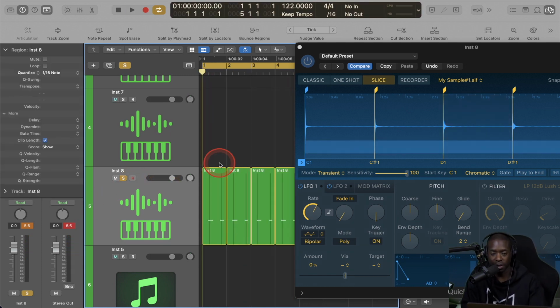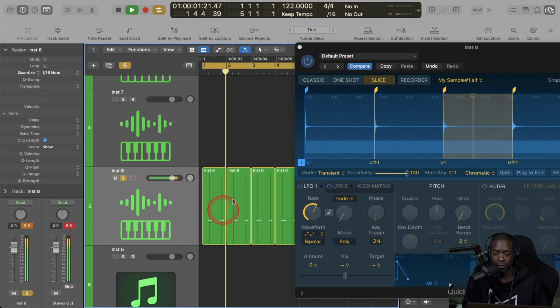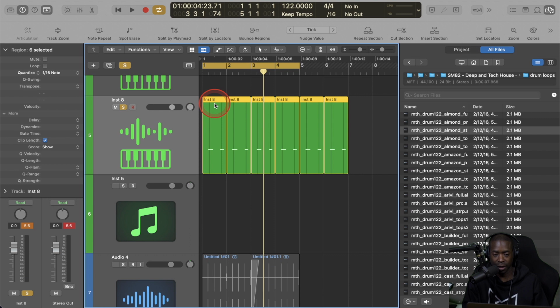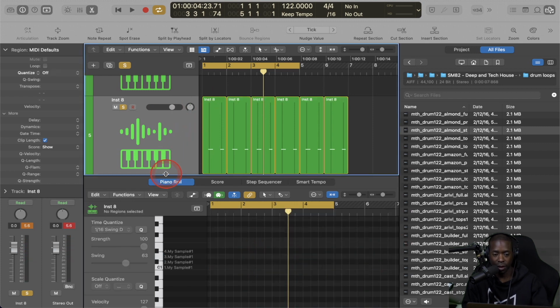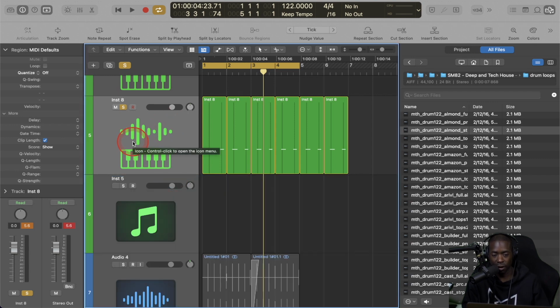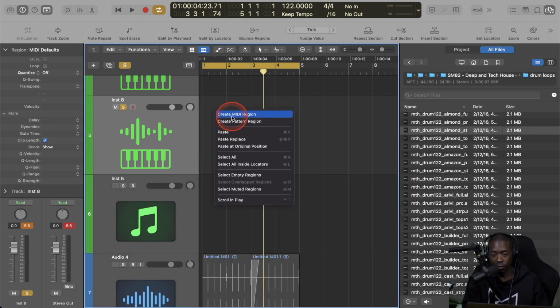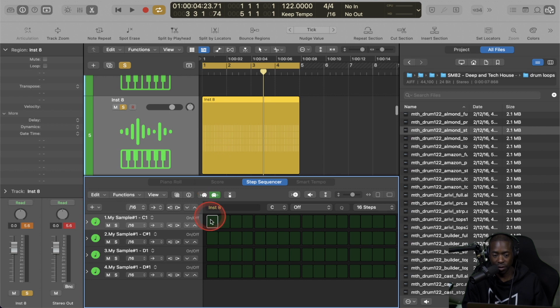Go back here and quantize now. You could double click and actually see your piano roll here. So this is all of your MIDI showing up right here. And now you have complete control of that audio track. You could even create a pattern region and use the step sequencer again.